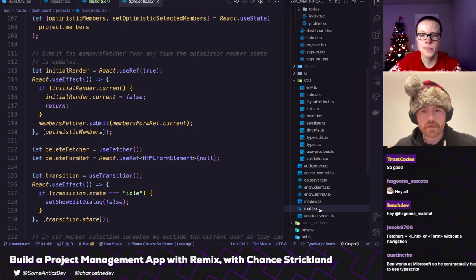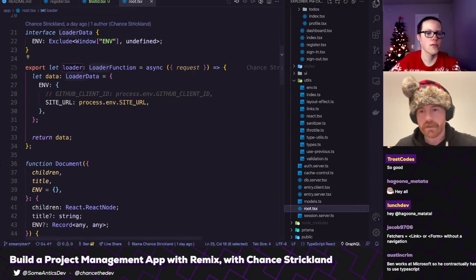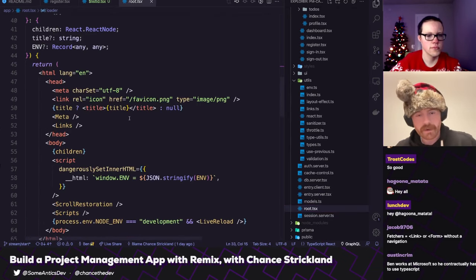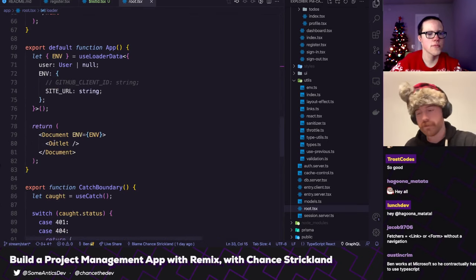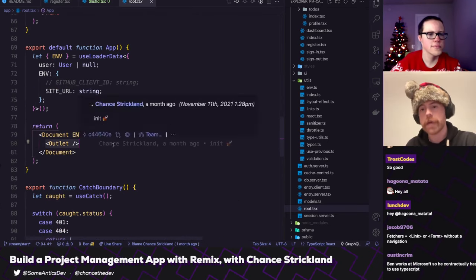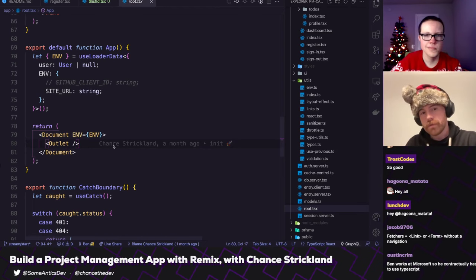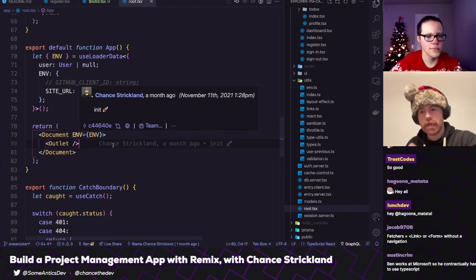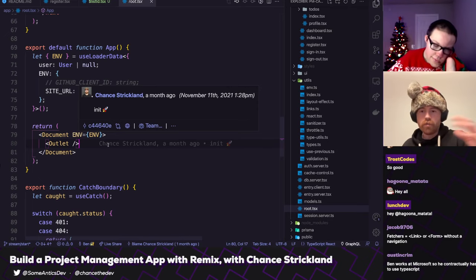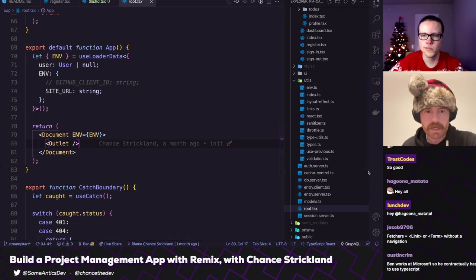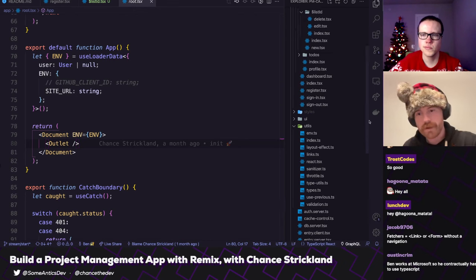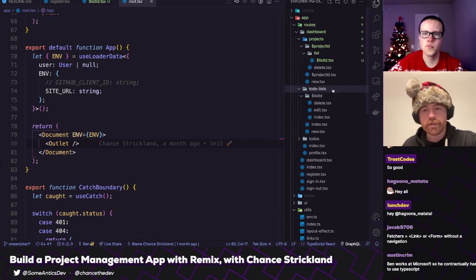So outlet, you can have more than one outlet in your route hierarchy. And the way the outlet is going to work, if you've got a second outlet nested inside, is it's going to handle all of your routes that are nested inside of your current route. So we can create a nested route UI based on the routing structure, and we can render whatever is nested inside of our project ID through another outlet. And that's exactly what we want to do.